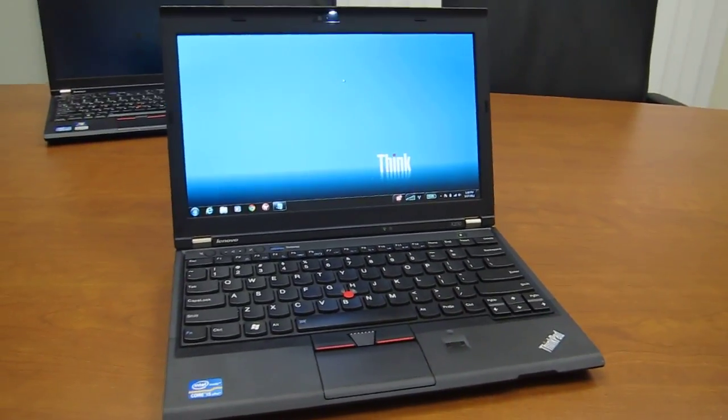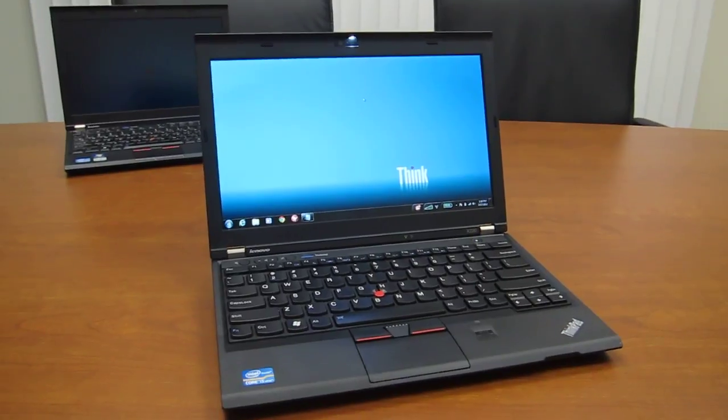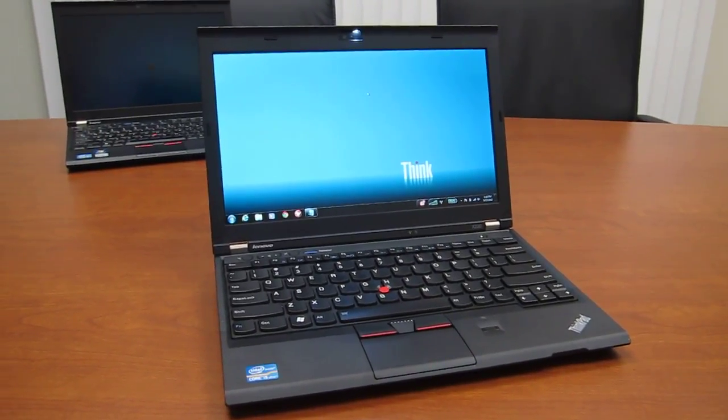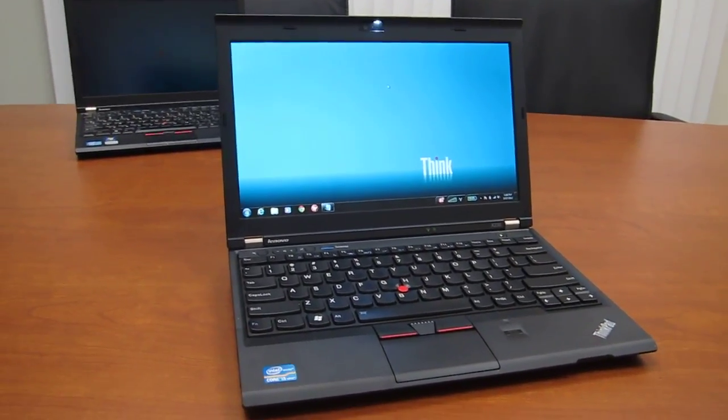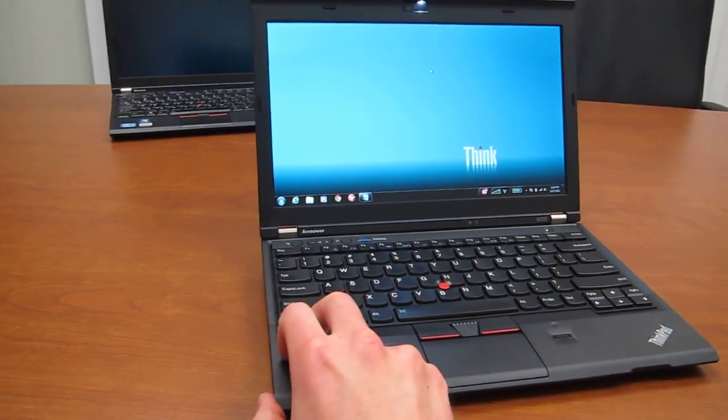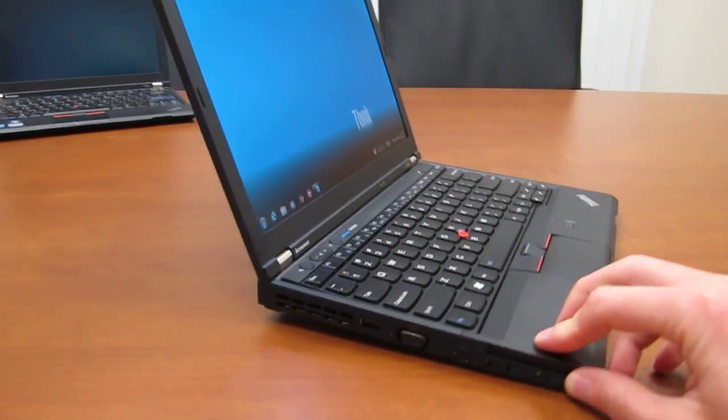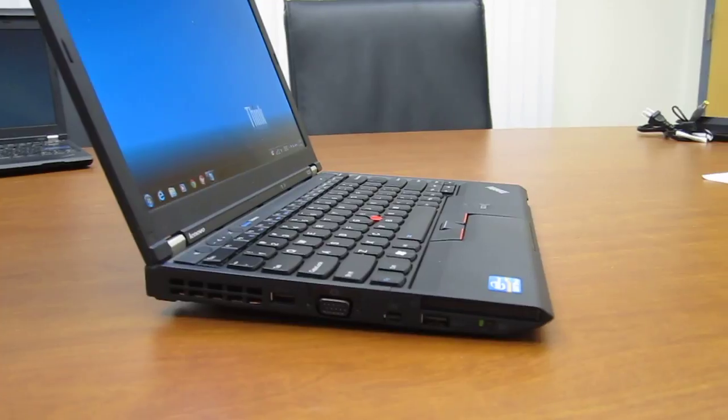For example, this model has the IPS screen, which is great. It allows for viewing from just about any angle, and the colors stay the same. You do get a few more or better ports, I guess I'll say.